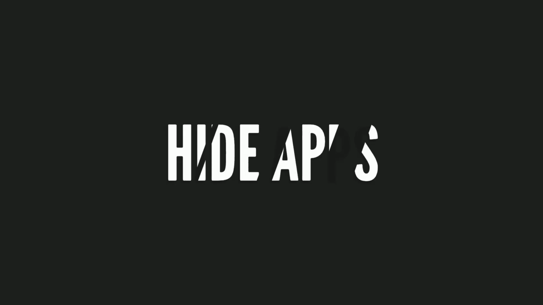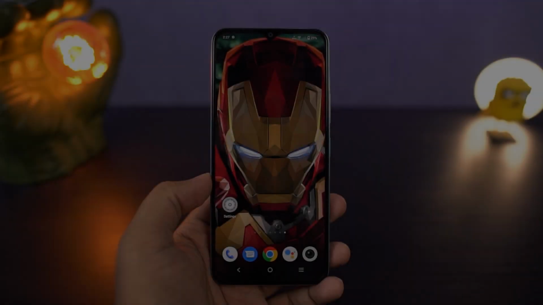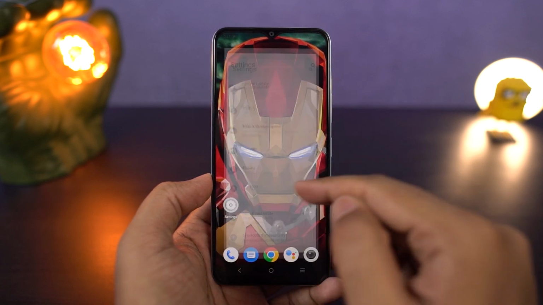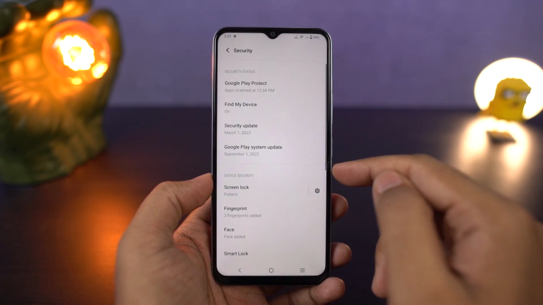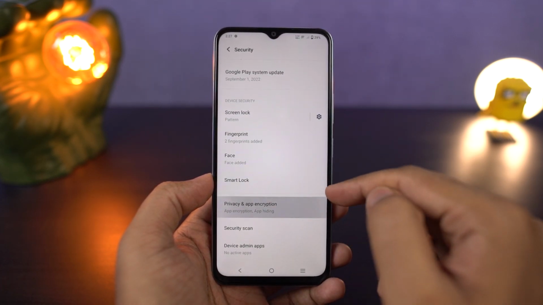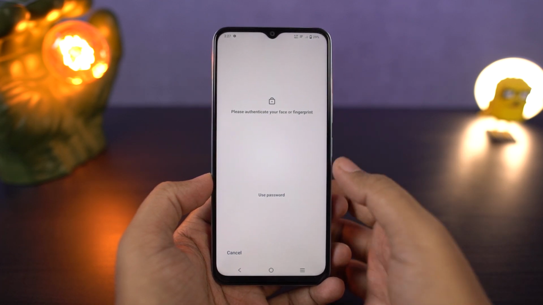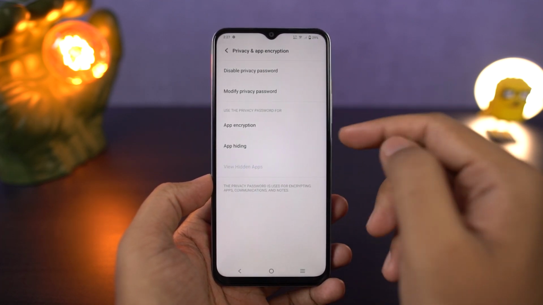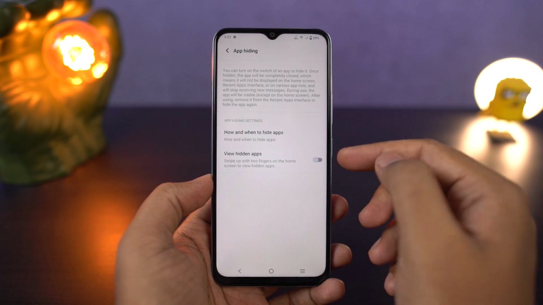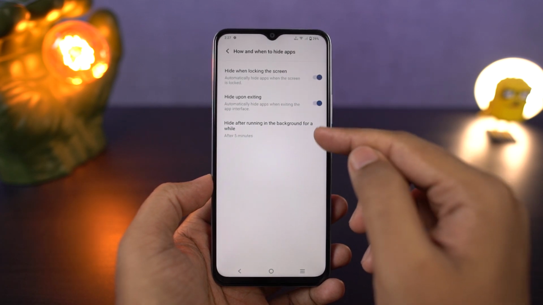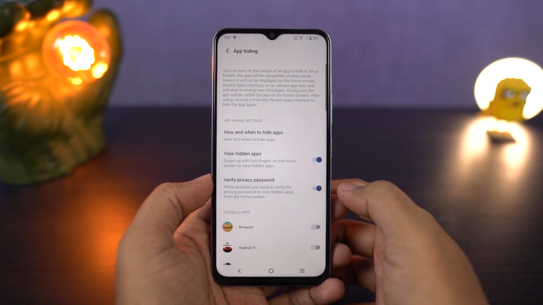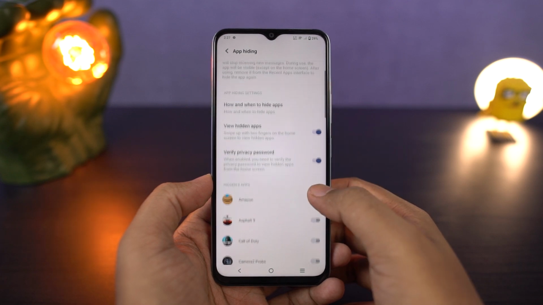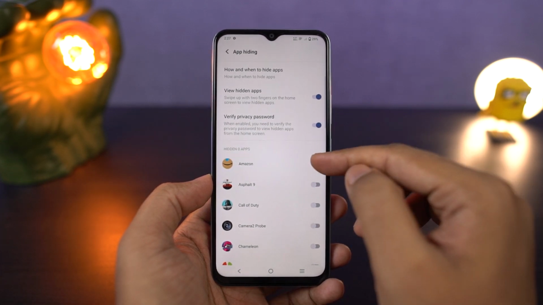Next, we also have an inbuilt feature to hide applications. Once again, for some reason if you want to hide some applications on your phone, you can do that in this way. Once again, go to settings, security, privacy and app encryption. Now select app hiding. Now from here you can select all the applications that you want to hide. Do note that once you have selected these applications, they will stop running in the background. So if you hide applications like WhatsApp, they won't be receiving messages continuously in the background. Whenever you open them, they'll get the messages.